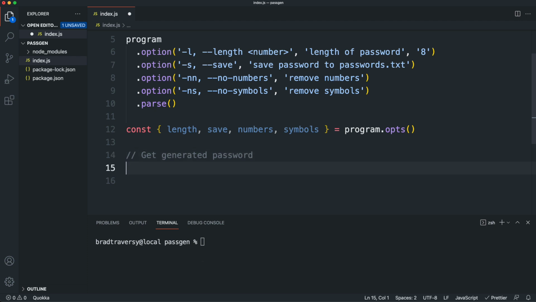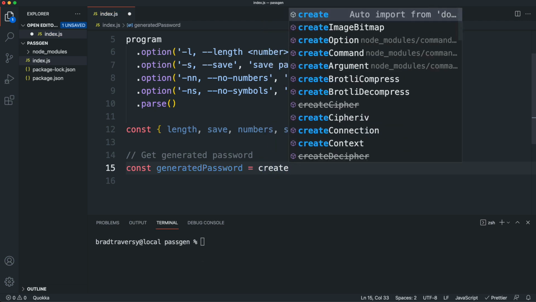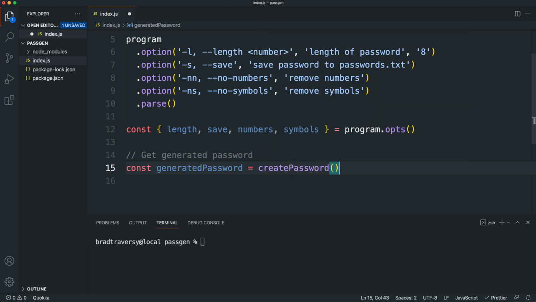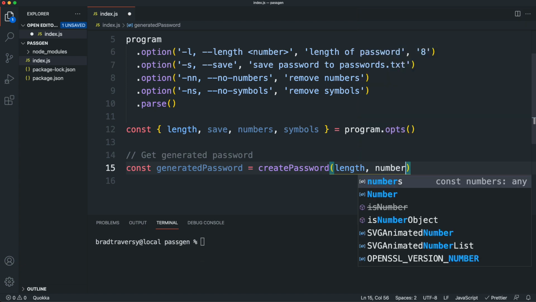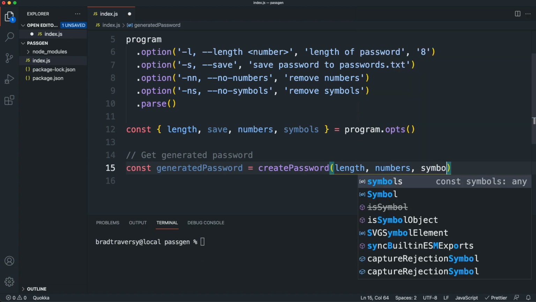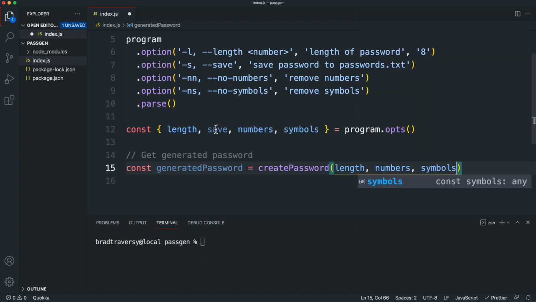Okay, and this is going to be a function in a separate file. So let's do const, we'll call this generatedPassword. That's where we're going to store it, and it's going to come from a function called createPassword that we haven't created yet, but we will in a second. And let's pass in here the length, and it's also going to take in if it has numbers and if it has symbols. We don't need to pass in save. That's something we're going to do later on. All right, so let's create this createPassword.